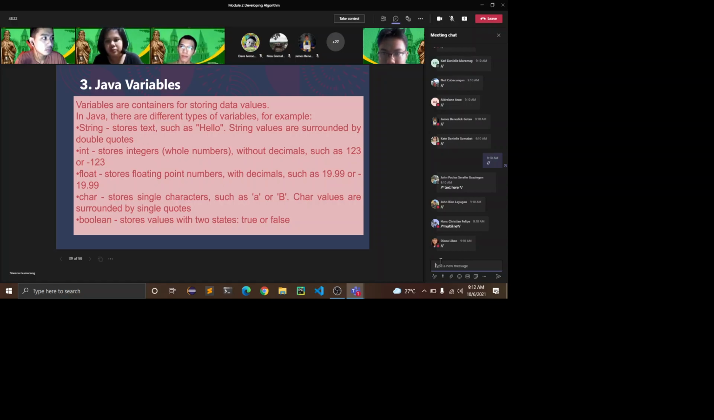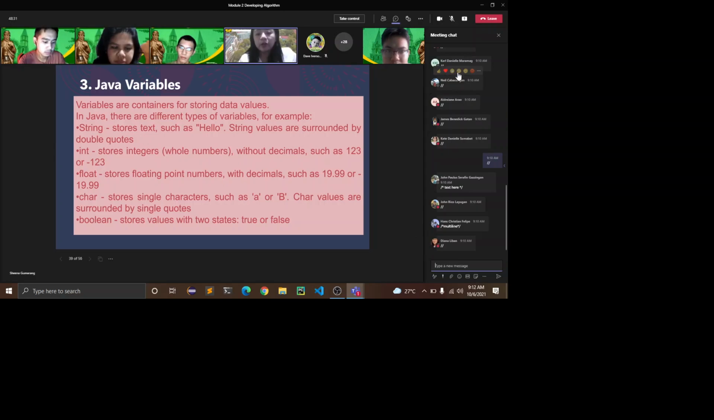Okay? So, when we say character, it stores single characters such as A or B. Character values are surrounded by single quotes. Okay? And then we have the Boolean. It stores values with two states. It's either true or false lang tayo. Diba?